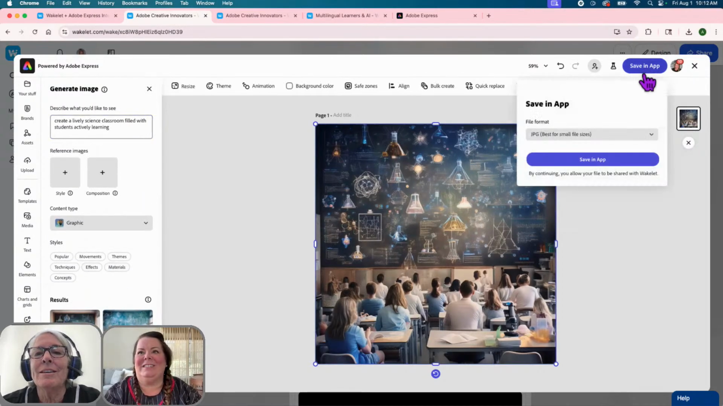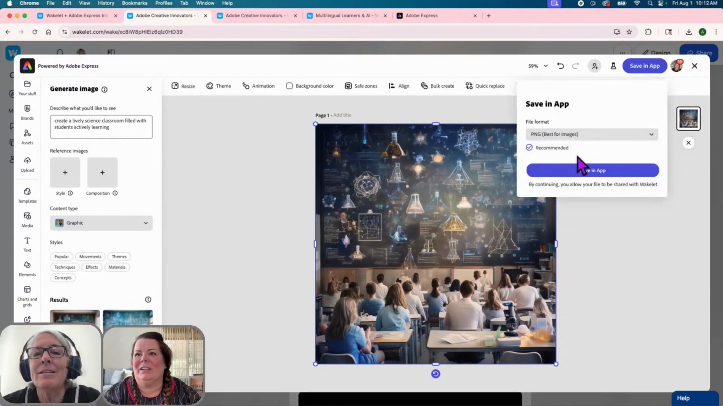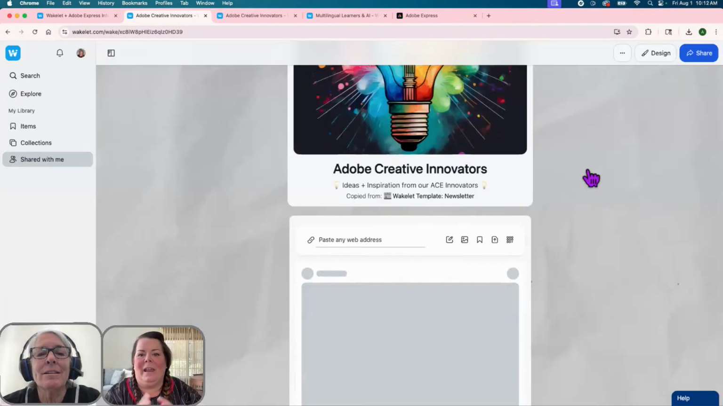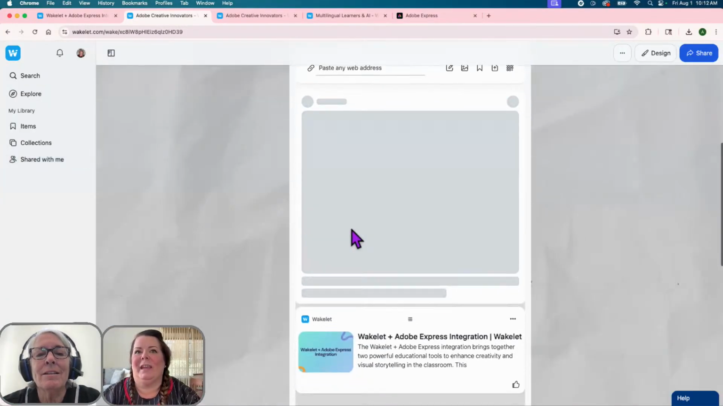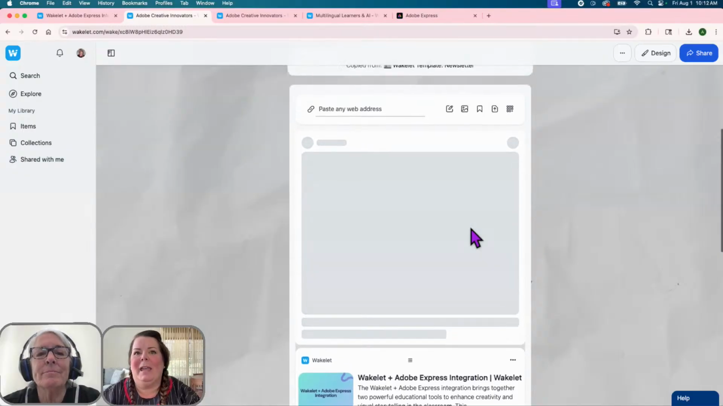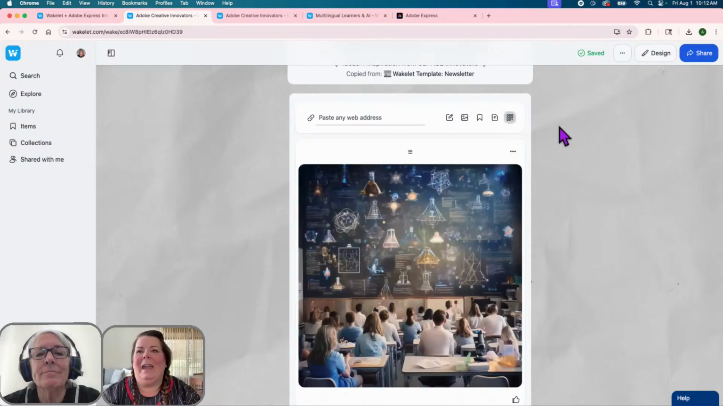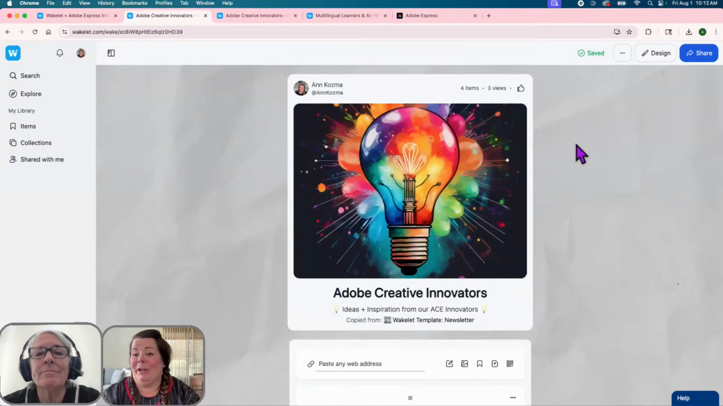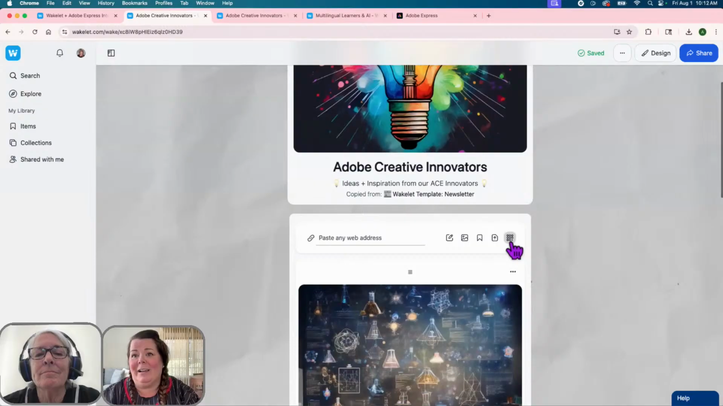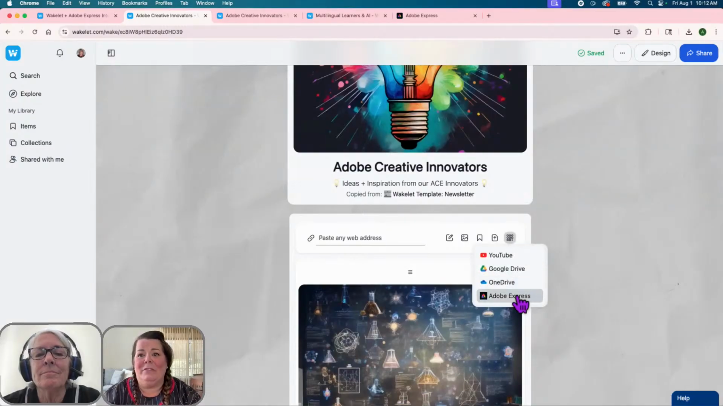But I'm going to just click save an app and notice you have different file formats you can choose from. I'm just clicking one of those, and then I've generated immediately the picture that can get added into my Wakelet collection, and it will automatically post in there. So again, folks, it's as simple as either creating a collection or when you have a collection, coming to the Wakelet apps chooser and choosing Adobe Express. So create, design from scratch, use a template, edit and save immediately.